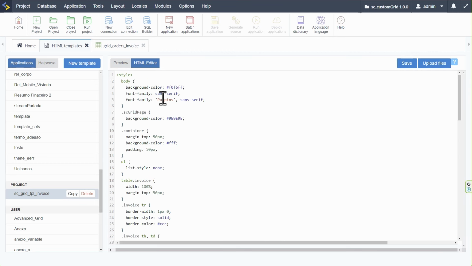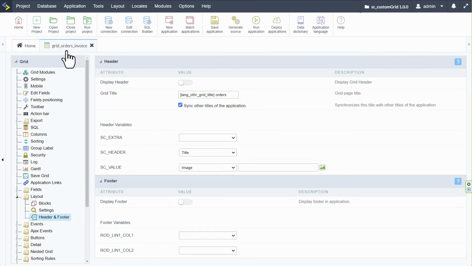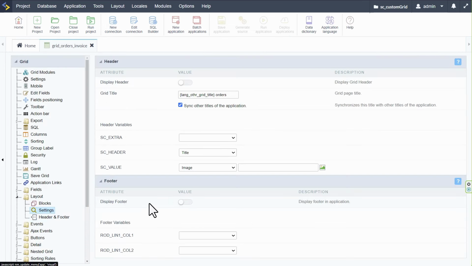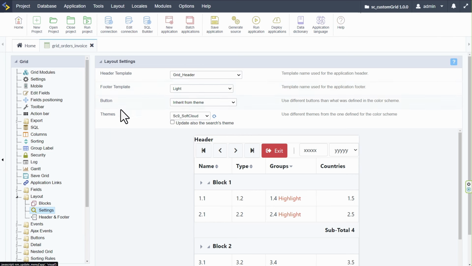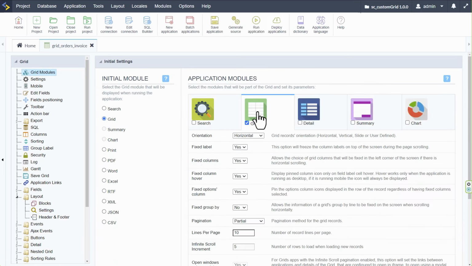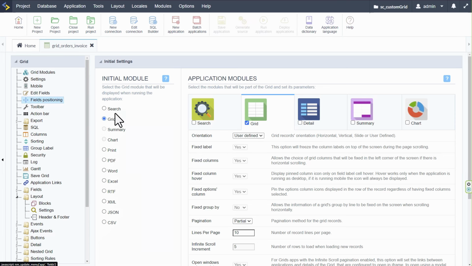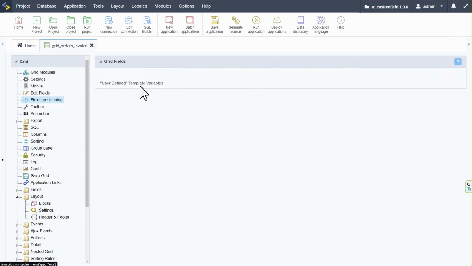So let's go ahead then and adjust that here within our orders invoice. So if I come back here to settings, we do not have yet any options here. And the reason for that is because we haven't adjusted this grid to be set within the orientation as user defined. Now, once you've done that, I save, the field's positioning here will change. So if I come here, it now says user defined template variables. And this is empty because I have not yet assigned the template.